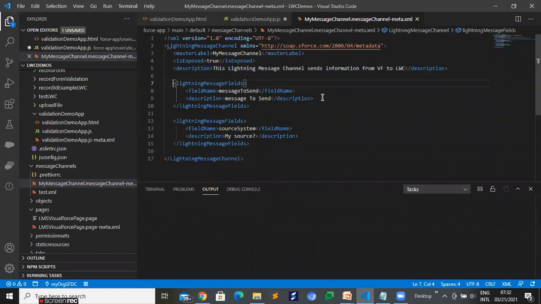So I created two fields. The one is message to send and the second one is source system, right? So you need to declare all the field names that you want to share between publisher and subscriber. And if we talk about description, that is to describe your field name, right?